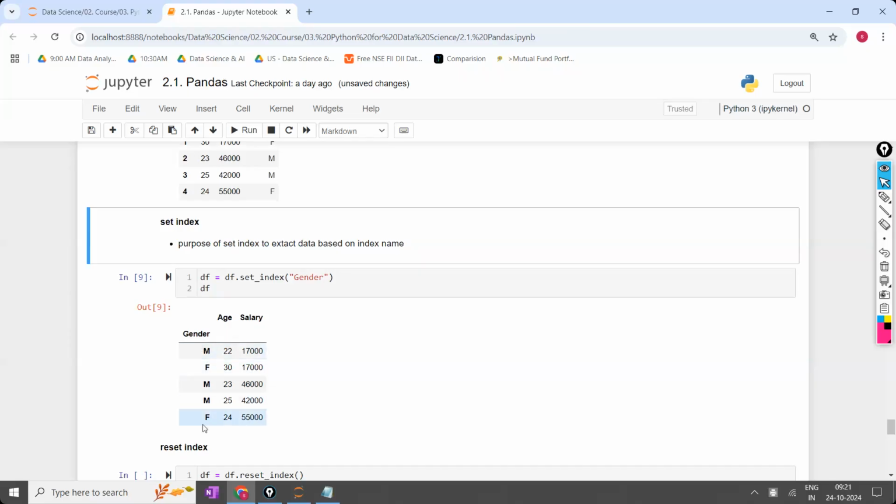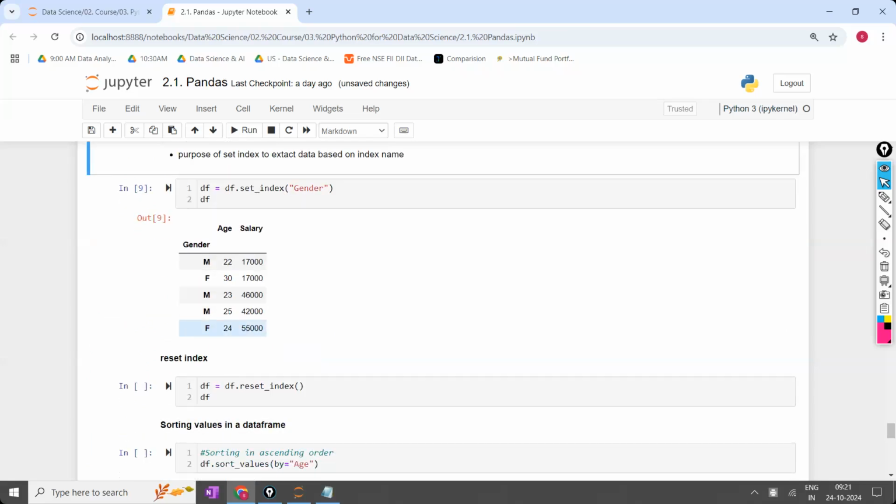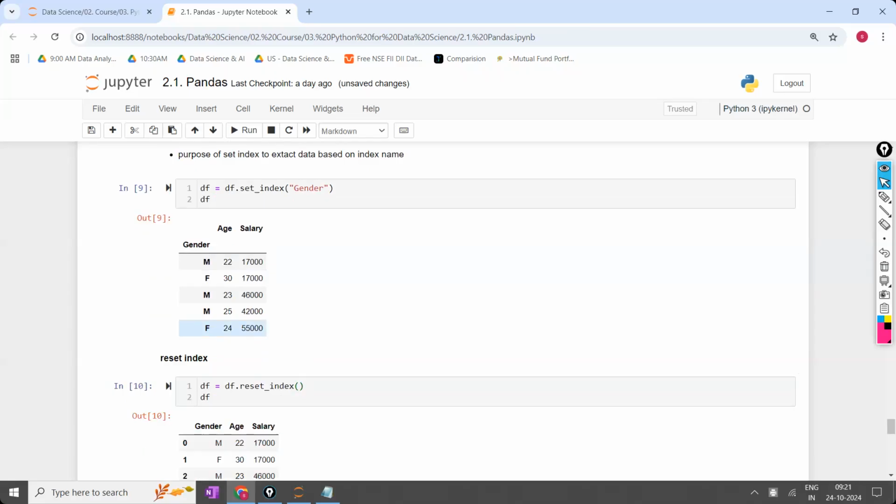So when you are using the loc function, you are going to write the row name. These are the names you are going to write. Is the point clear? Next one is df dot reset_index. Reset index means again you are going to bring it back to normal.